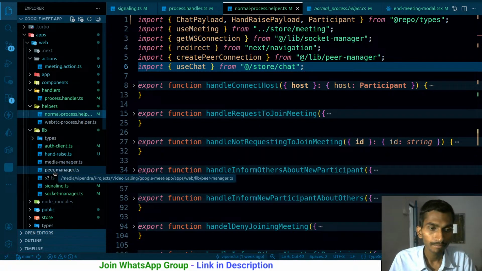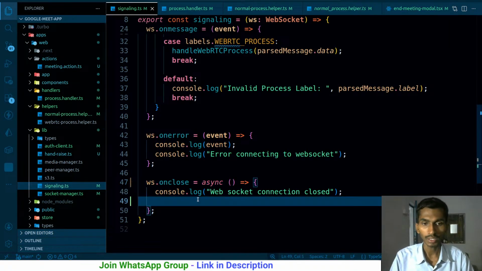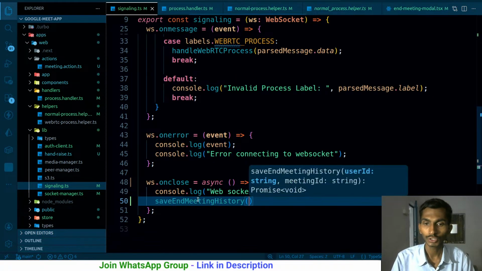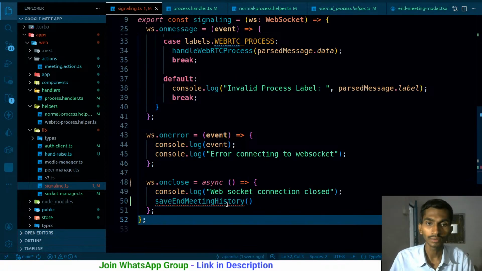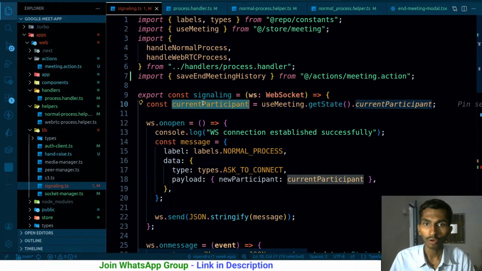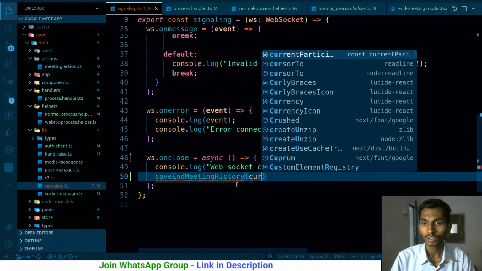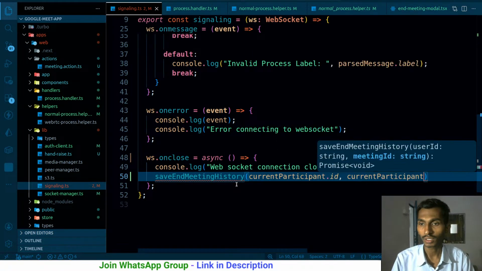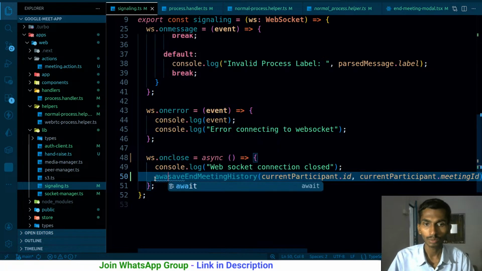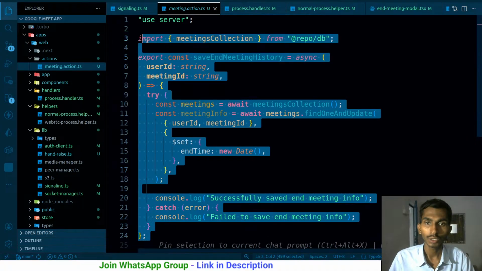And so inside signaling.ts, whenever this ends, what am I gonna be calling? I'm gonna be calling save end meeting history. And over here, I'm even supposed to be getting the states. Getting the state is not really a problem. I already have the current participant. That simply means current participant dot id and current participant dot meeting id. So this way I'm gonna be having both over here. I'm even gonna be awaiting it. So once it is awaited, save history. This is how it's just simply getting saved.